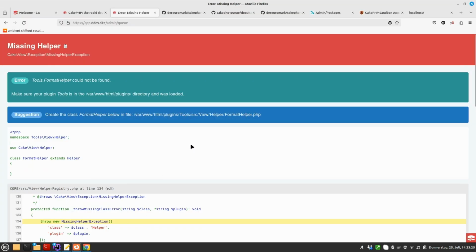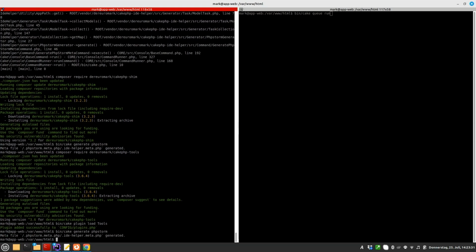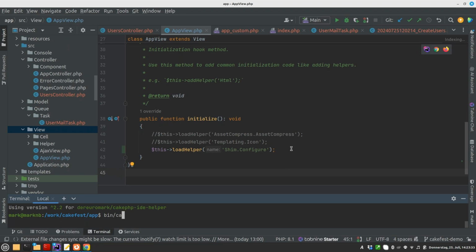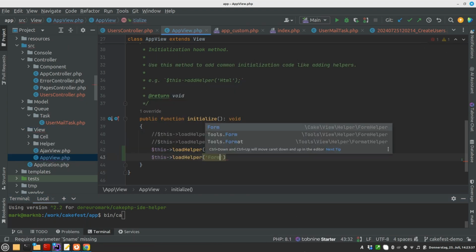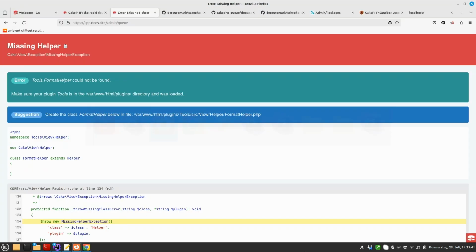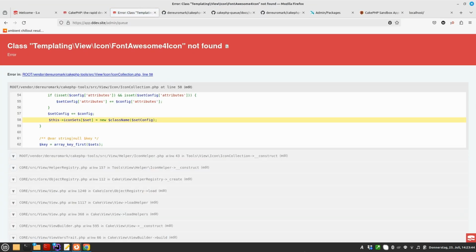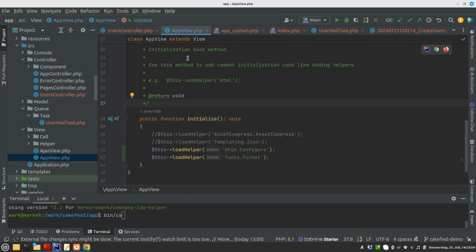Any more problems? Format helper needs to be installed. So again, I'm lazy, so I'm going to generate PHP Storm, because now I can have the autocomplete on the load helper call, which is that one. Yep. Anything else missing? Oh, we get into some kind of stuff here. Okay, I will take care of that in a moment when we talk about templating. Then let's just for now continue with the queue.